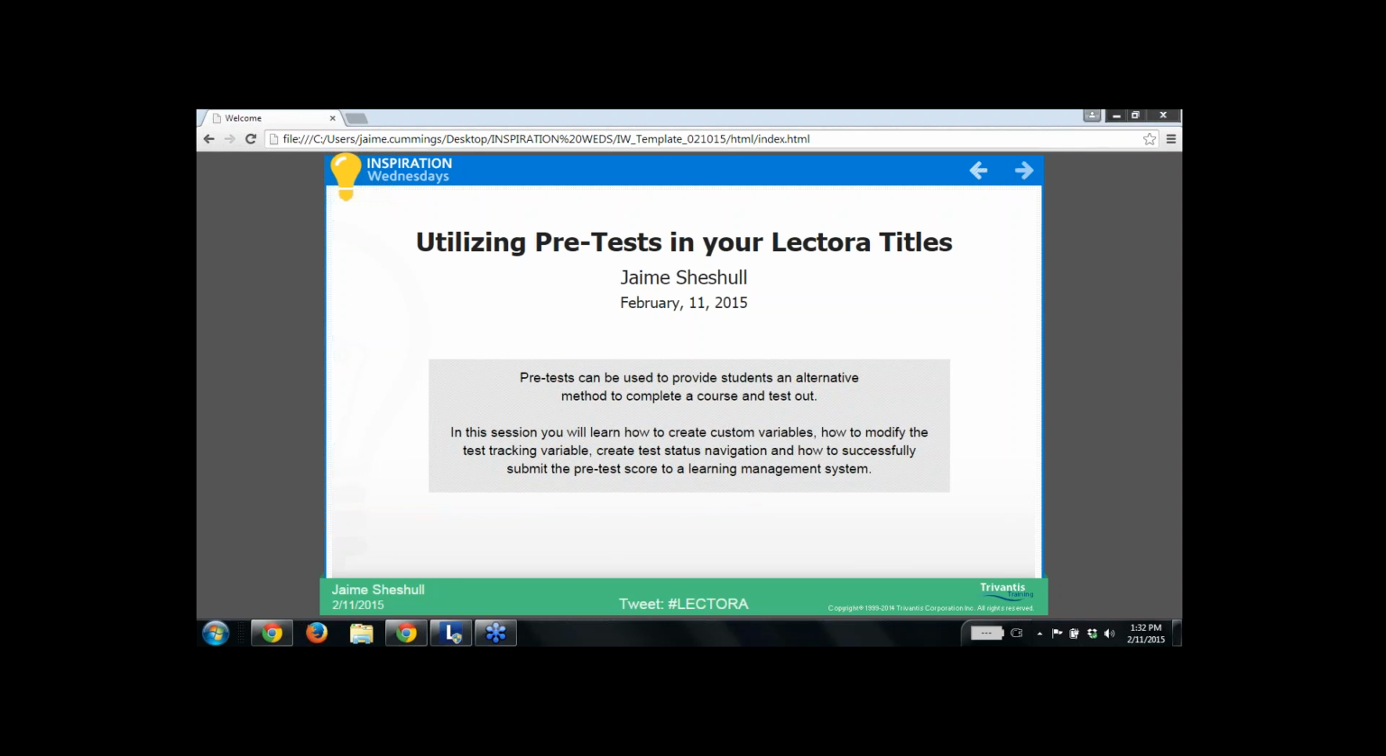Wednesday session. My name is Jamie Shishel, and what we're going to be focusing on today is utilizing pretest within your Lectora titles. Now, with all that said, what I'm going to do first is go over a nice overview of variables and conditional actions and how they're going to work within Lectora.